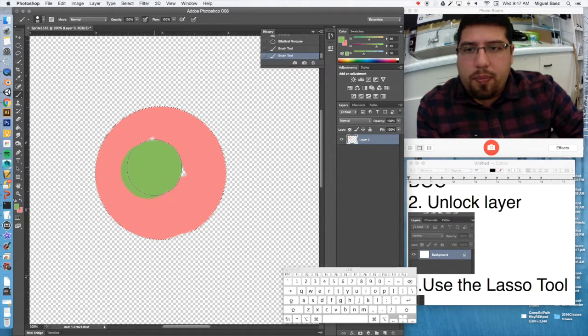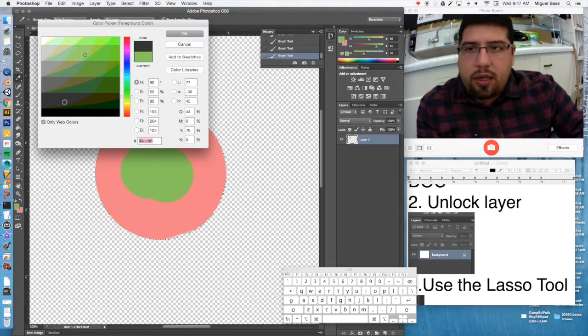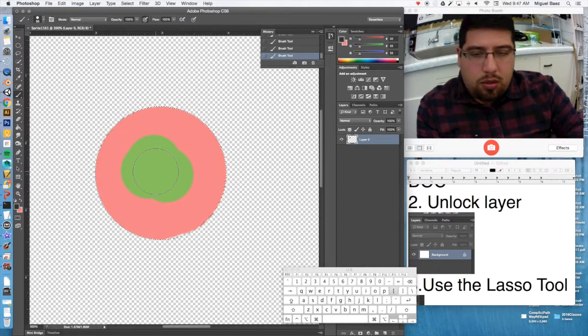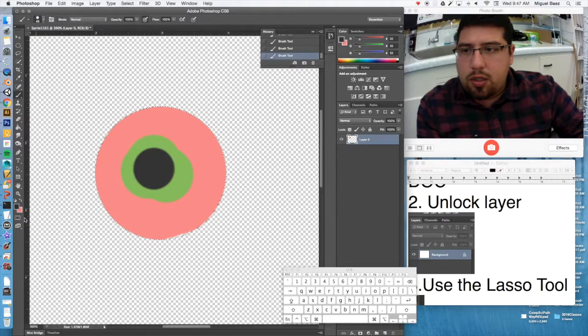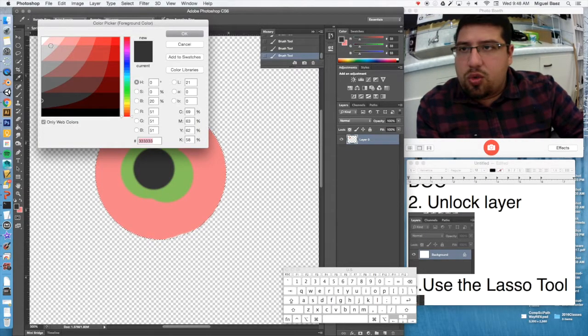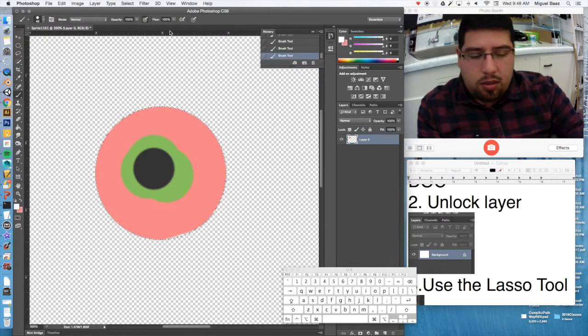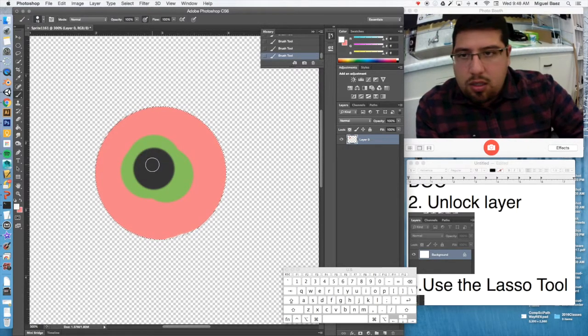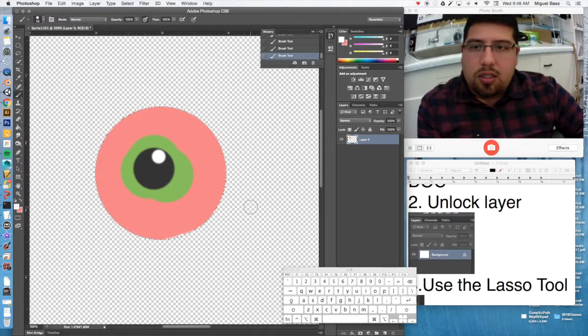If you double click, you can get different colors. I'm using the brackets to resize my brush. Again, my goal is to create an eye right here. Looks more like an olive. There you go. So there I have this eye looking thing. The green is a little bit funky, but fair enough, fun.